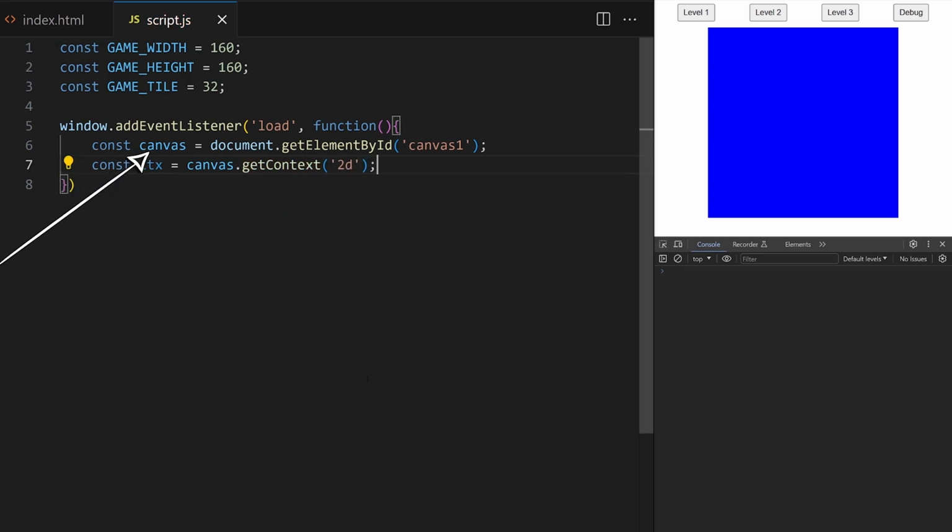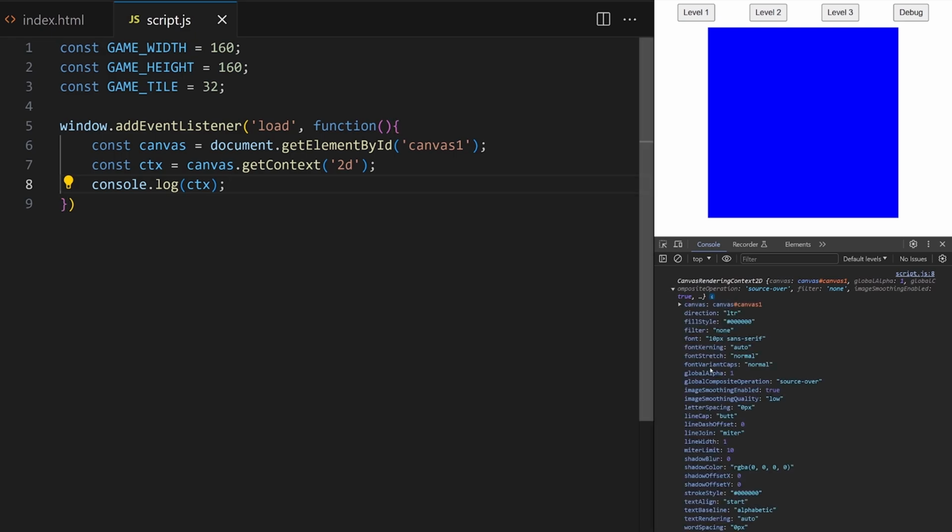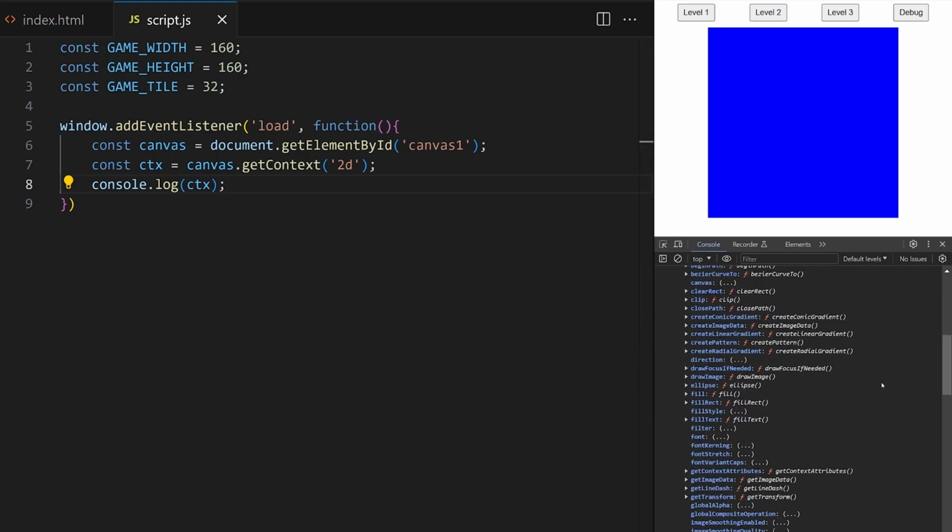Then I take that canvas reference and I call the built-in getContext method on it, passing it 2D as an argument. This will create an instance of a built-in 2D rendering context that holds all canvas properties and drawing methods. I can console log it. If I open it here, we see the properties, canvas settings here. And down here we have all the built-in drawing methods. Today we are focusing on this one called drawImage.